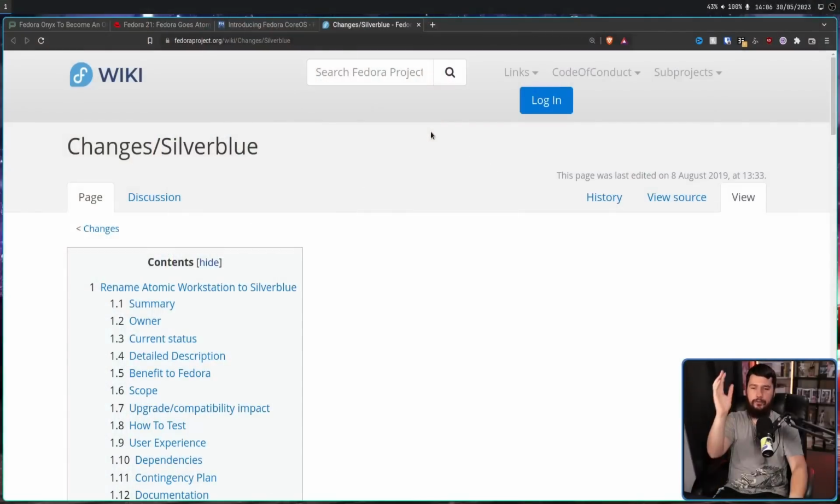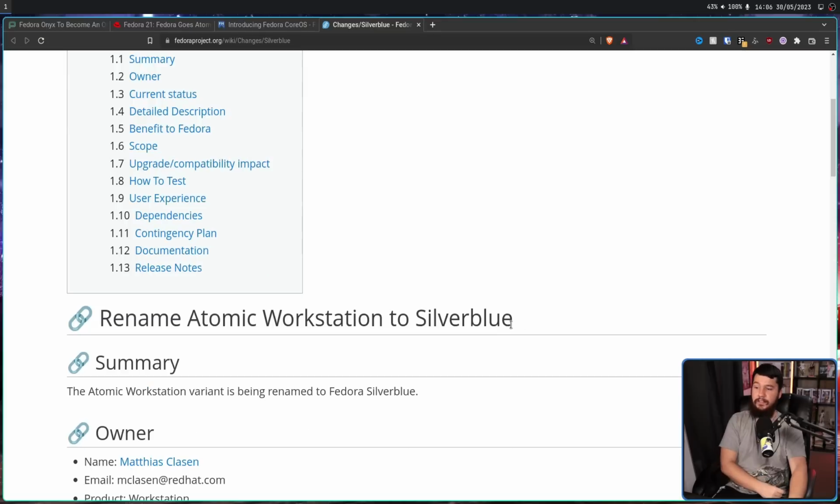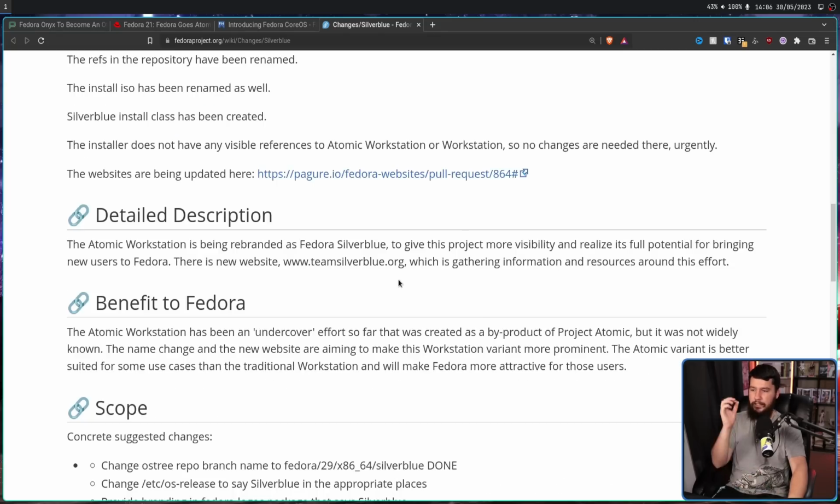Which is fine if you understand what OSTree is, you understand what an atomic desktop is, and why this might be beneficial, but it makes it really hard to market outside of the Fedora project. So, after much deliberation, that's how we eventually got to this change right here. Changes Silverblue. Rename Atomic Workstation to Silverblue. The Atomic Workstation is being rebranded to Fedora Silverblue to give this project more visibility and realize its full potential for bringing new users to Fedora.